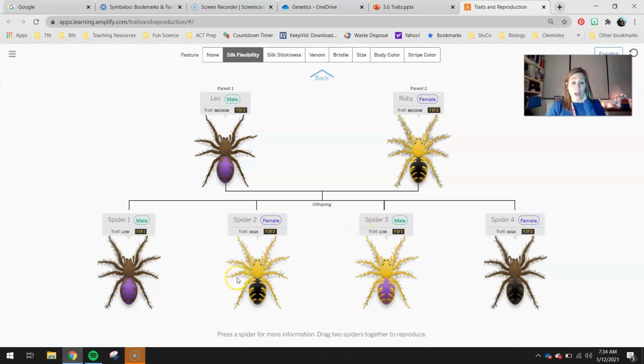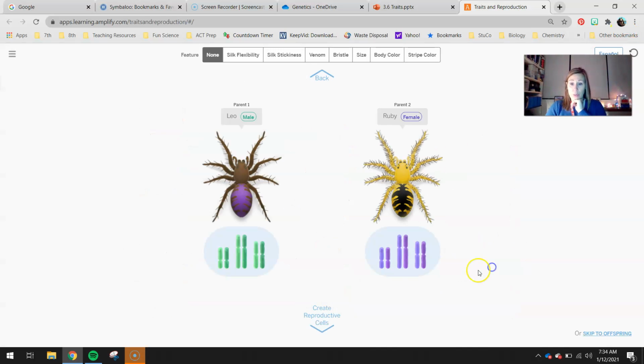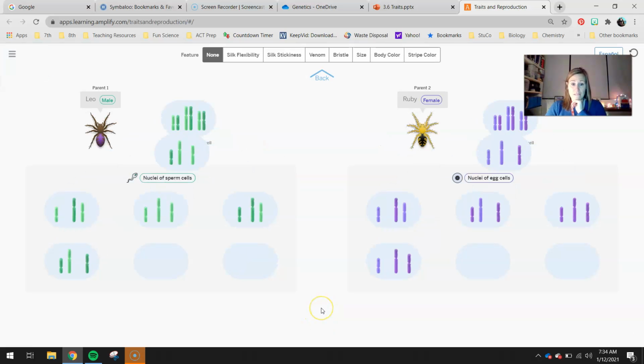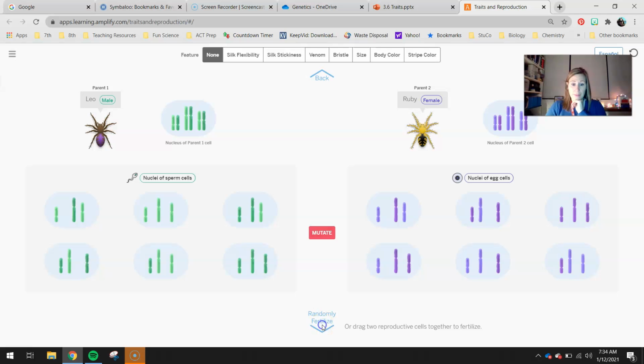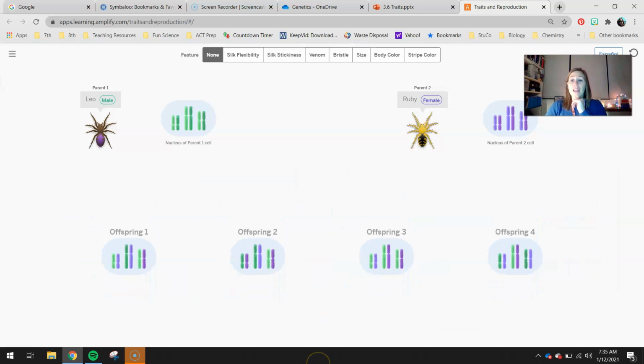So I have high, low, high, low. In that case, I had 0. Okay, so I'm going to reset my simulation and do that again. Leo and Ruby, create reproductive cells, and then randomly fertilize. And again, I'm going to take a look at the offspring. Like I said, you're going to want to do this 3 times so you have a good idea.